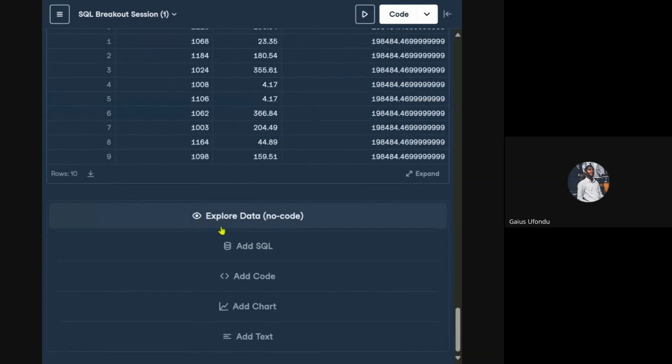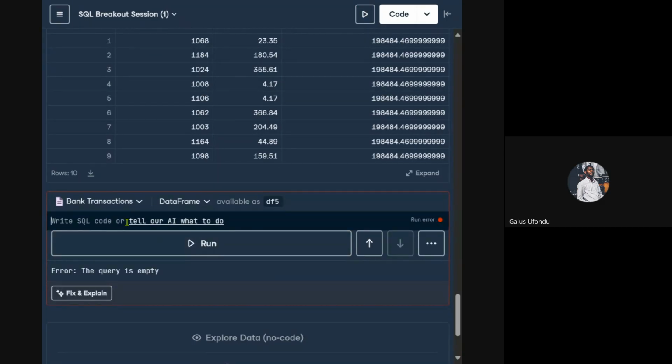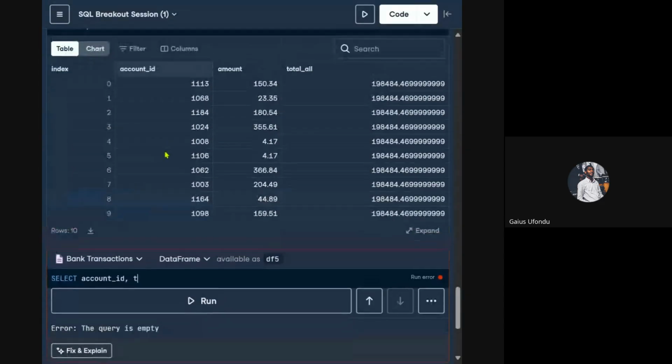But let's do something else. Let me show you something else. Let's use partition by. Let me show you what partition by does. I'm sure most of you would have seen that. Let's use the same transactions. Let's select account ID.